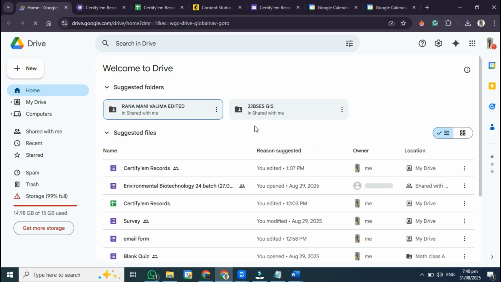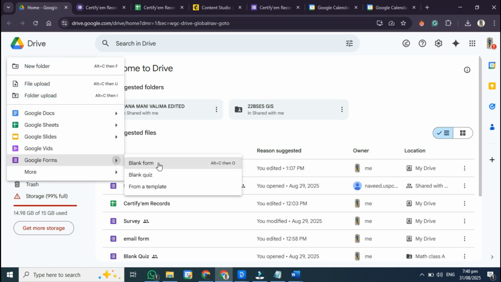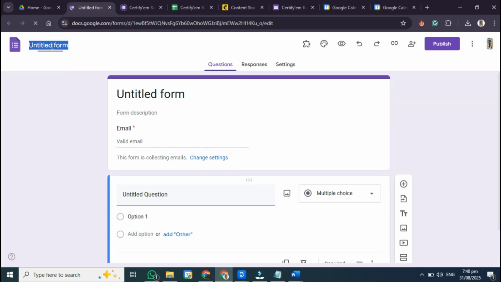Over here, click on the new button on the left side. After that, from the drop down, select Google Forms. Then a blank form will open in a new tab. Over here, click on Untitled Form at the top and give your quiz a name.